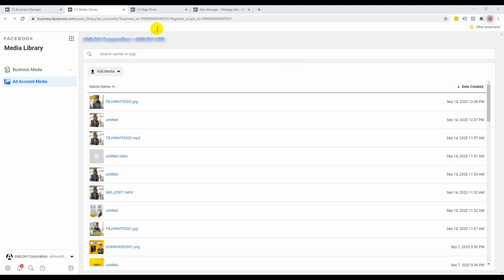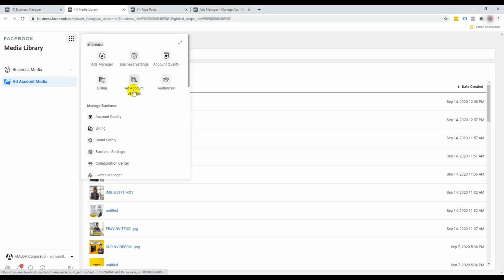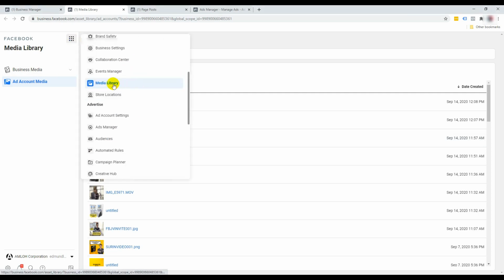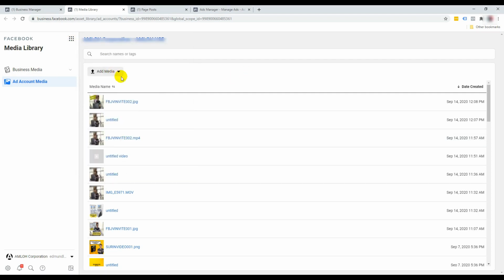And let's start off with the media library. So how do we access the media library? It is by going to your business.facebook.com or logging into your business account, hitting the top left menu, and scrolling down to media library, and we'll end up on a page like this.